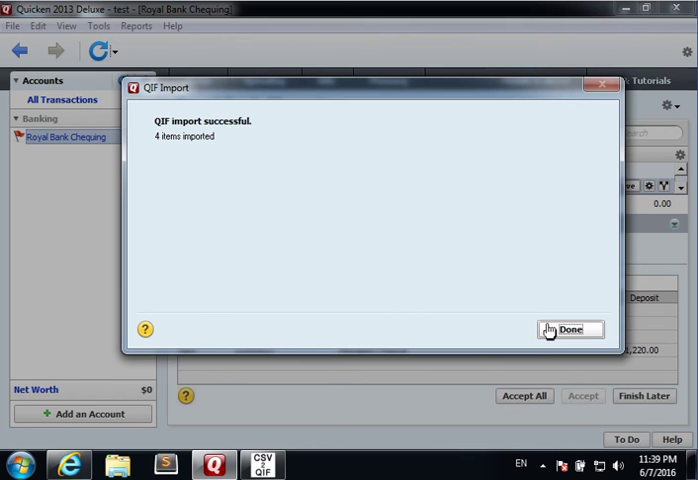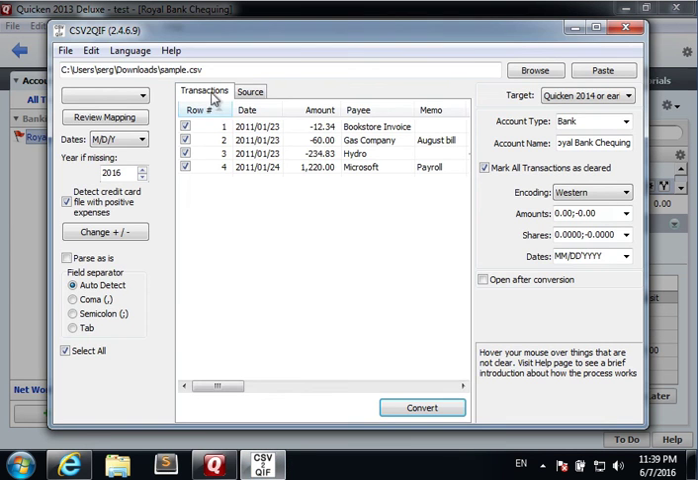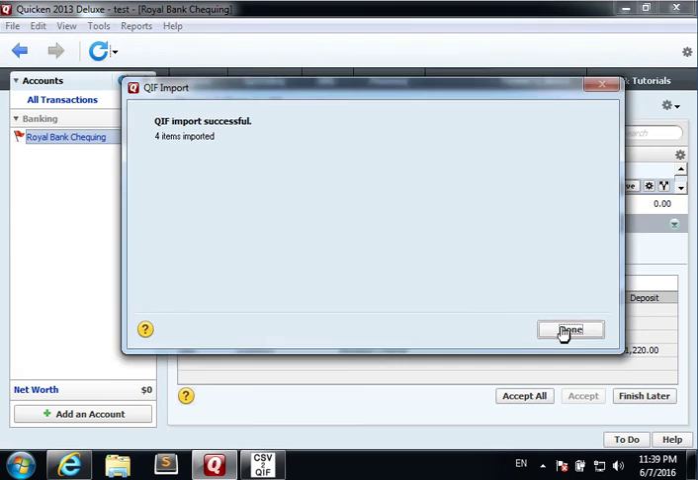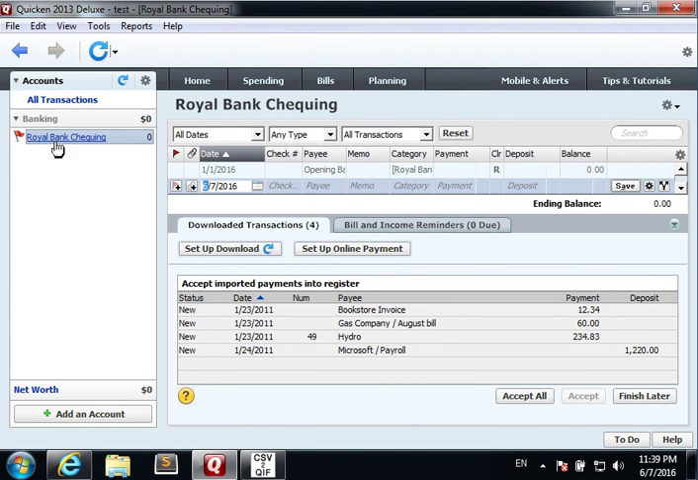All 4 transactions are imported. We have 4 transactions here. We have 4 imported transactions, and it imported under Royal Bank Chequing Account as expected.